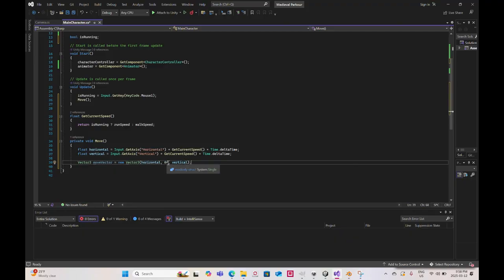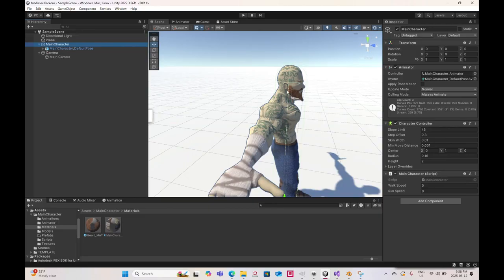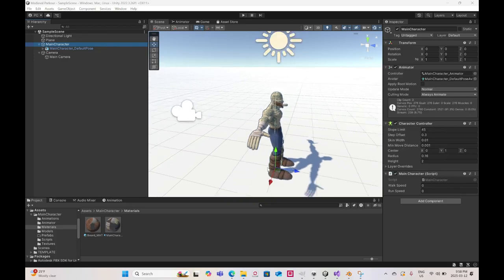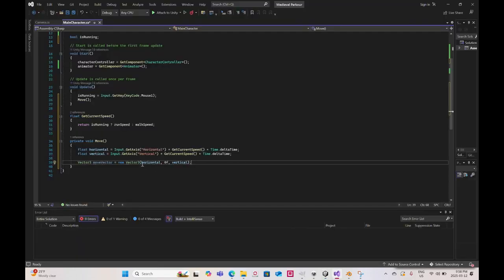So basically, the 0 is the up and down, because the character's not going to be moving up and down with this control. We're only worried about forward and side, which is what this is. Horizontal is the left and right, and vertical is the forward and backward movement. And we're creating a vector out of it. Move vector.